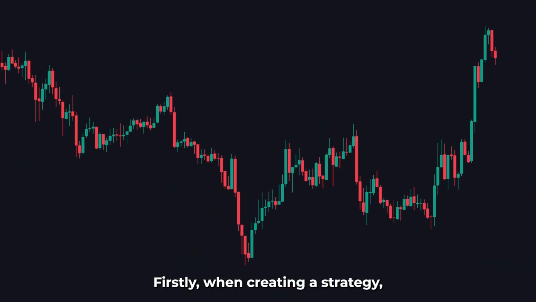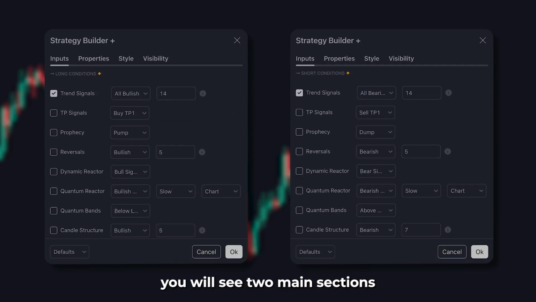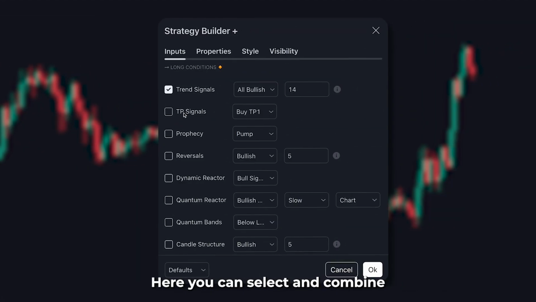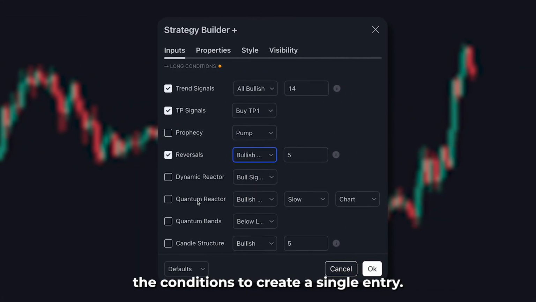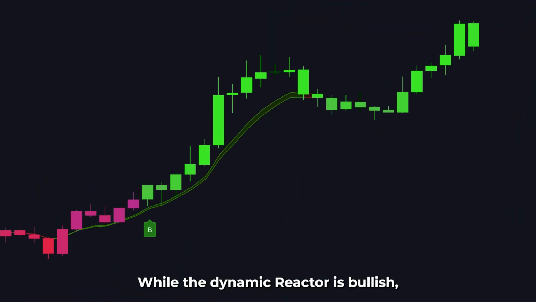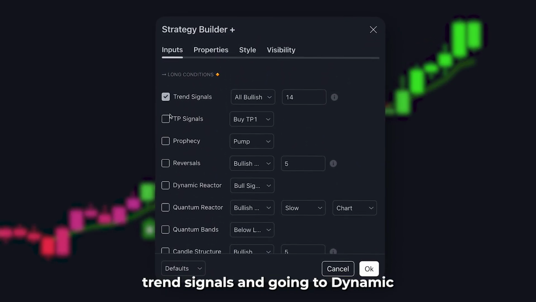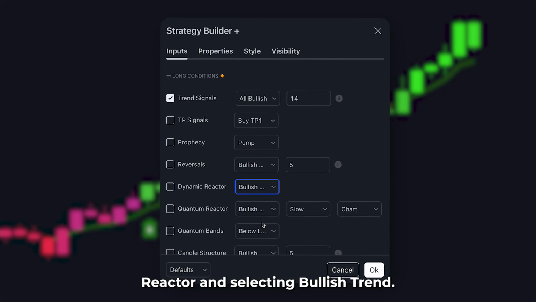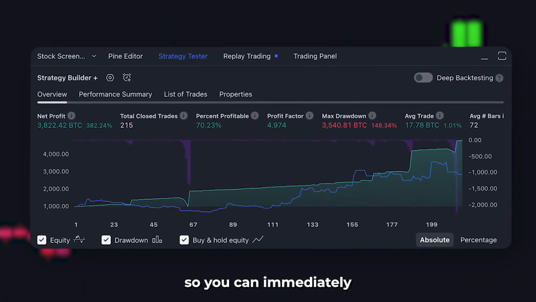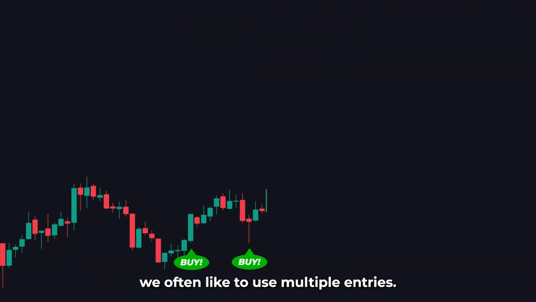Firstly, when creating a strategy, you are able to select both buy and sell conditions. Once the settings are open, you will see two main sections for long and short entries with checkboxes. Here, you can select and combine the conditions to create a single entry. For example, let's say I want to take ChartPrime buy signals while the dynamic reactor is bullish. I can select them by going here into the settings, ticking trend signals, and going to dynamic reactor and selecting bullish trend. We can then immediately see a backtest is performed in TradingView, so you can immediately see how your strategy performed.